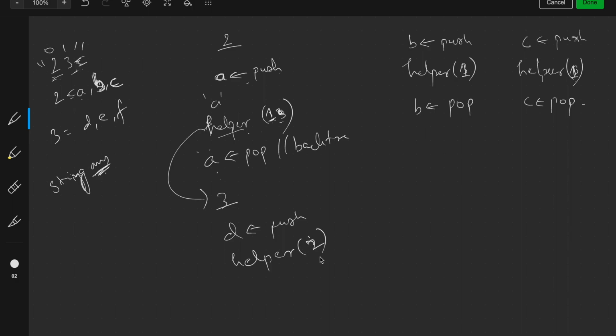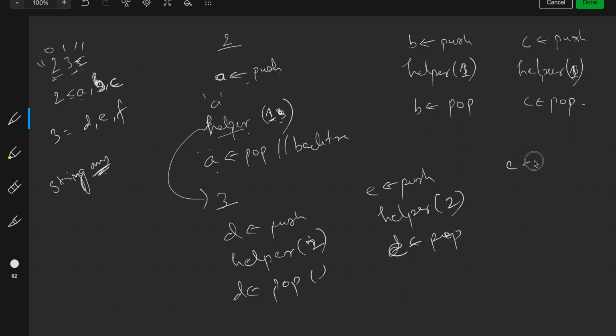Now we'll call helper 2, right? We'll increment the index and call it, and then we'll pop D here. Similarly, we have the option for E also. We can push E, then call helper 2, then again pop E, then push F, call helper 2, and pop F.